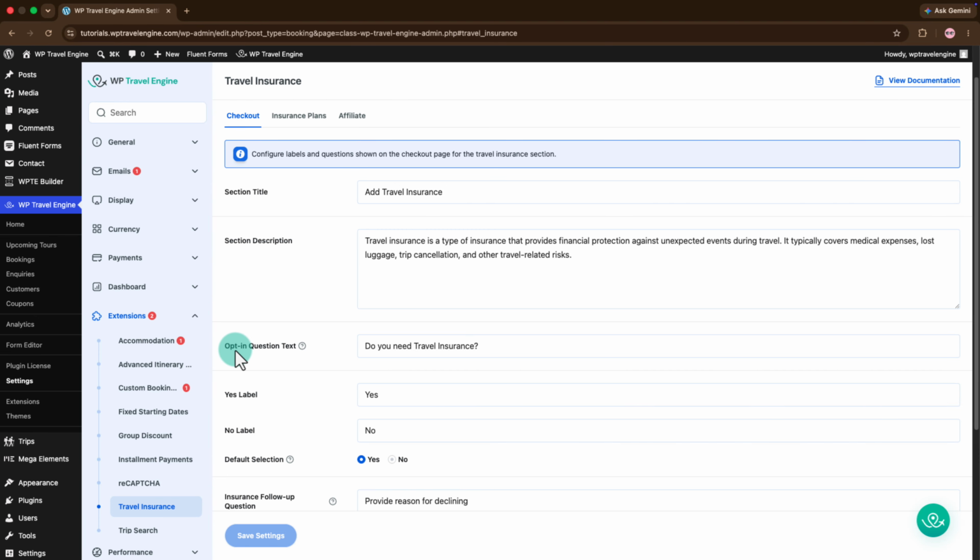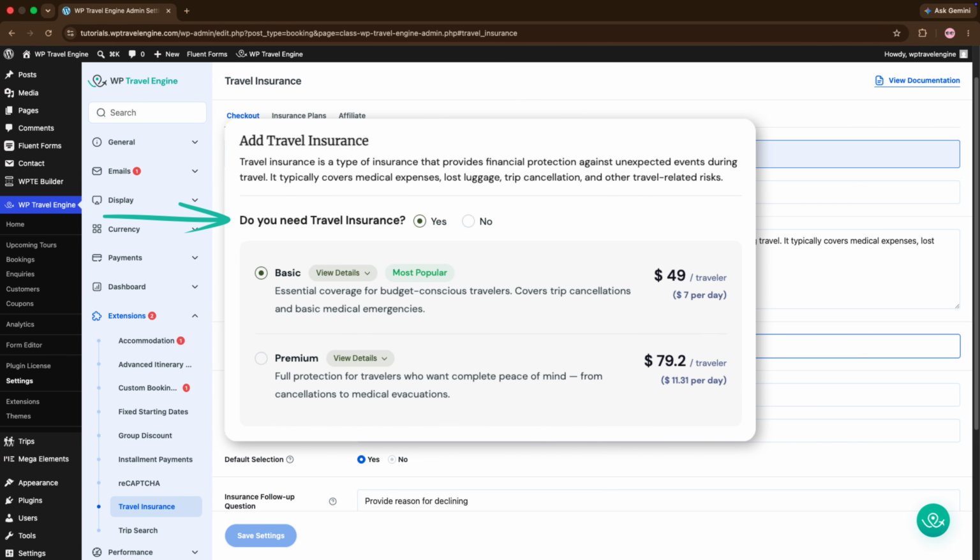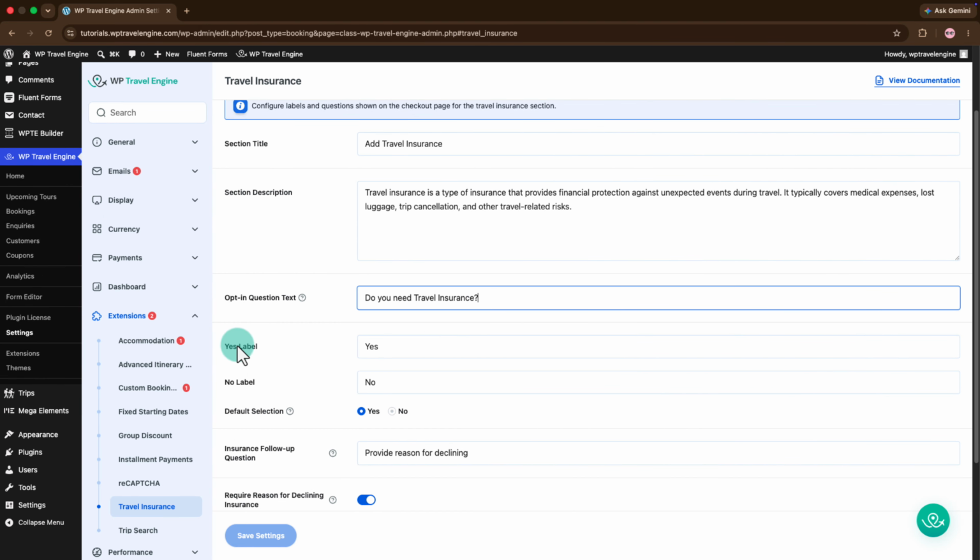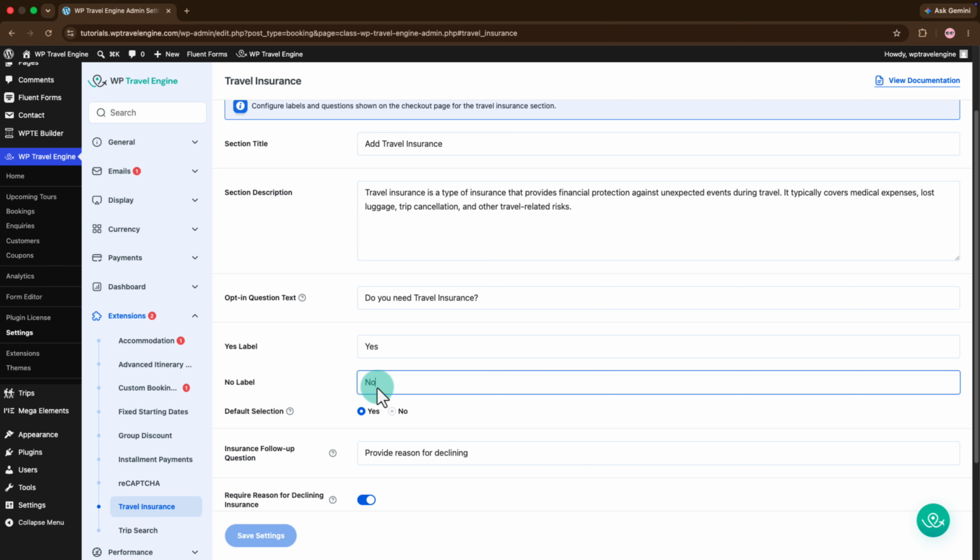Next is the opt-in question text. This is the question travelers are asked when they reach the insurance step. Below that, set the yes and no radio button labels. Below the yes and no labels, you'll see the default selection option. This controls which option comes pre-selected when a traveler lands on the checkout page.